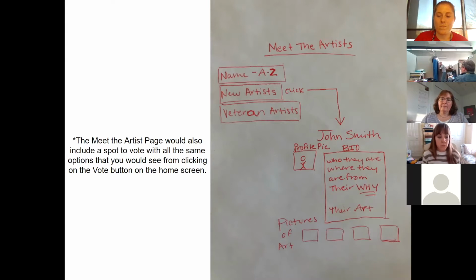So for example, if you clicked on a new artist, the person's name would pop up. They would have a profile picture of themselves and also a biography of who they are, where they're coming from, and most important, their why, the meaning and story behind their pieces of art, as well as pictures of their art that can be featured at the bottom in case those viewers and users of the app can't necessarily get to that piece in person, or if they are quarantined in our COVID-19 pandemic world.